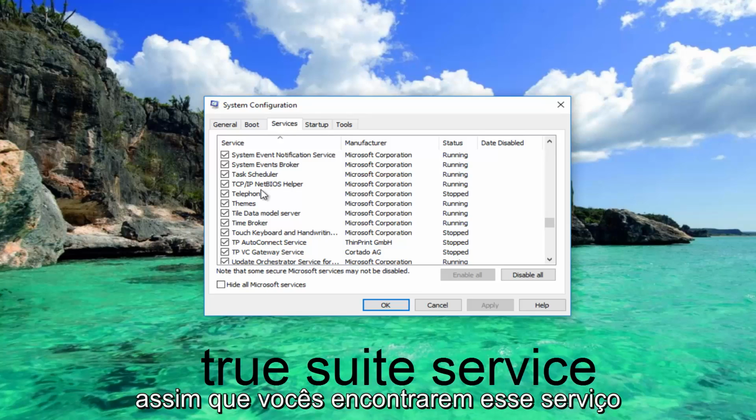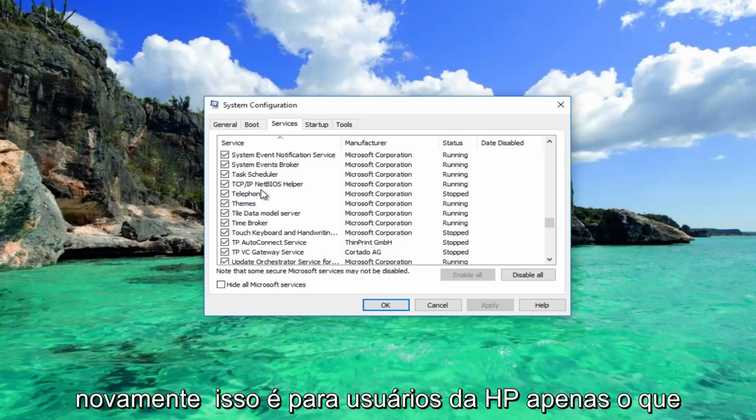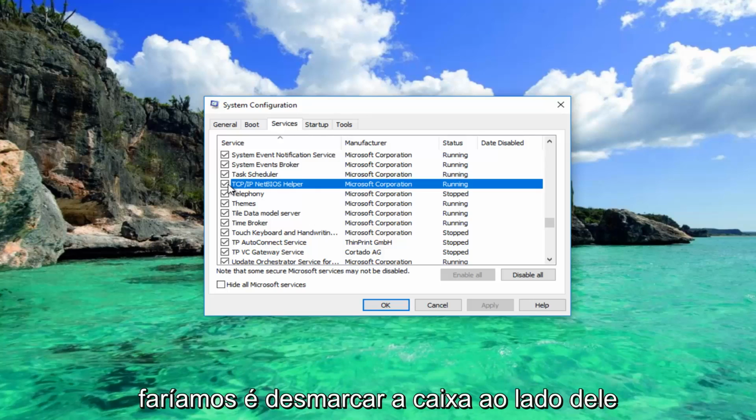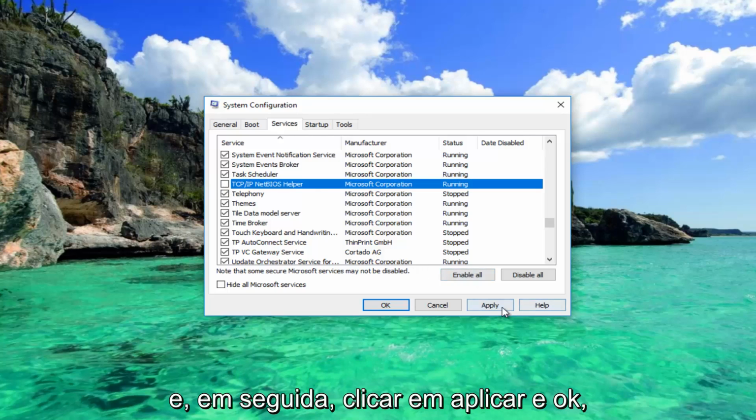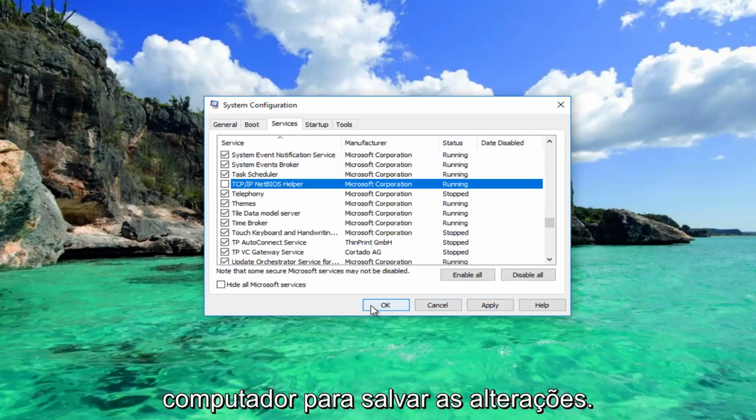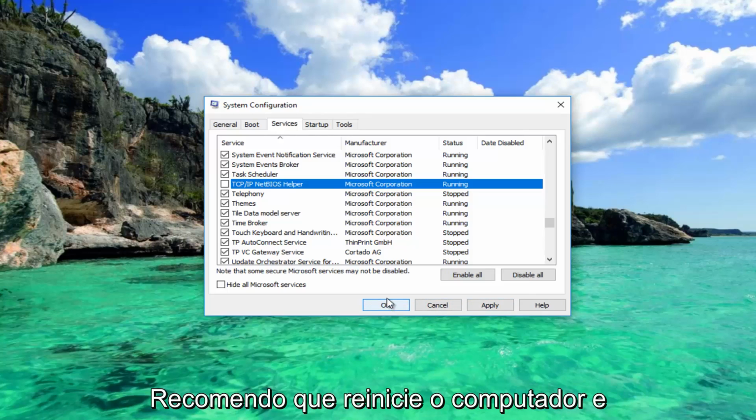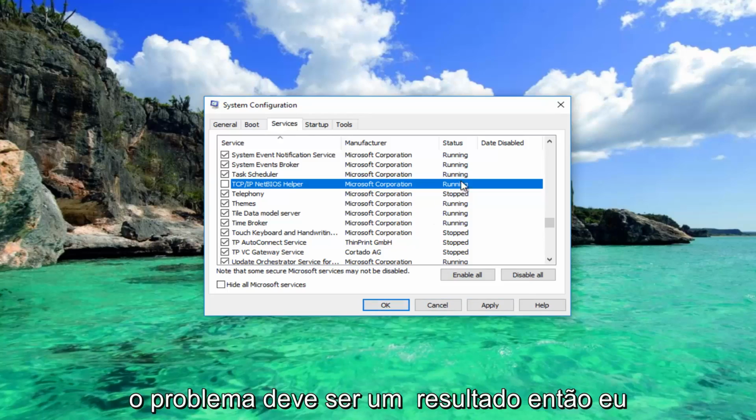So anyway, once you found that service, again this is for HP users only, what we would do is uncheck the box next to it and then click on Apply and OK. You'll be prompted to restart your computer to save the changes. I'd recommend you restart your computer and your problem should be resolved.